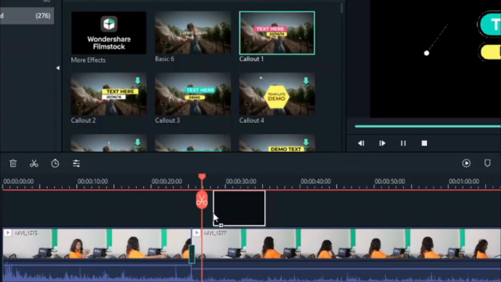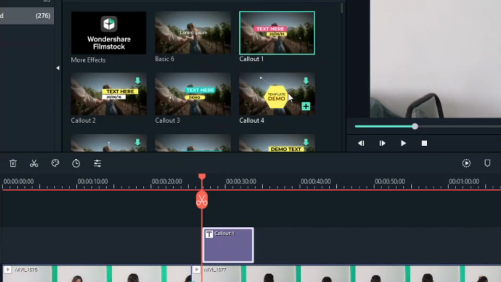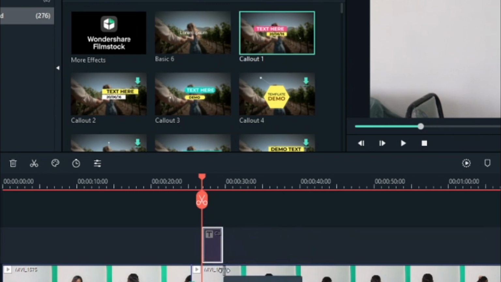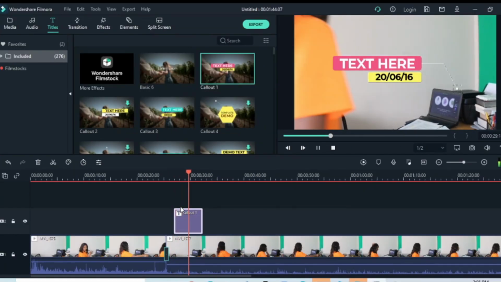You can just drag it into the timeline and extend it. You can also use the plus button, but you don't want to use the plus button because it will add it into your video, and you don't want it to split your video.